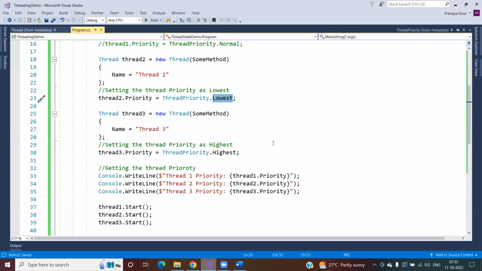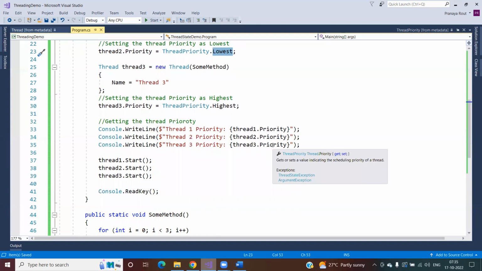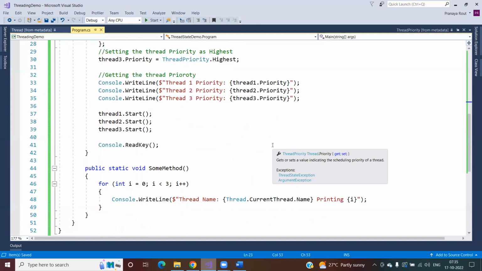Is that your thought process, or are you thinking anything else, guys?